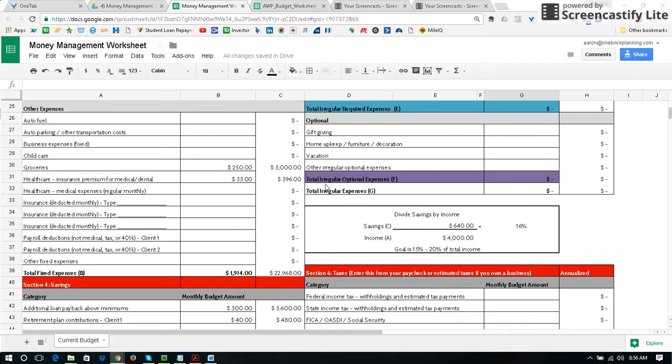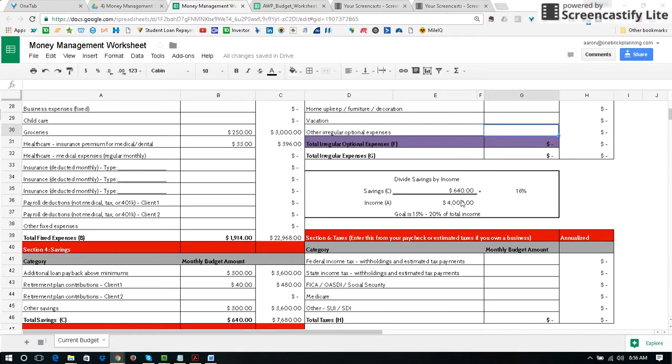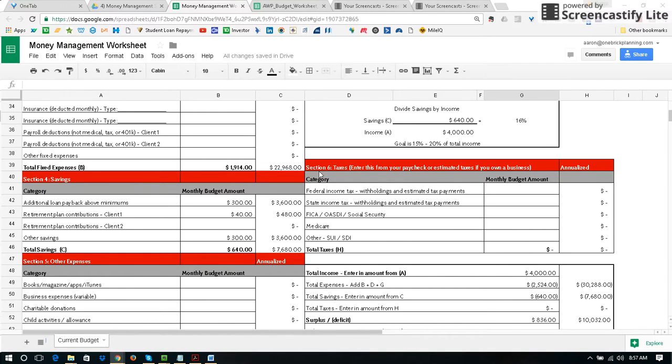Total the bottom there. And then your irregular optional expenses, as mentioned: gift giving, home upkeep, vacation. Maybe you're getting your dog trained, and you're going to do that as a splurge item. That would go here. Savings over income. This is, again, a rule of thumb. 15 to 20% is what we like to see. I love to see this 20% plus. And if you work with me, you'll see that number eventually get up into that 20% range. You're on a good track if you're saving 20% of your total income.